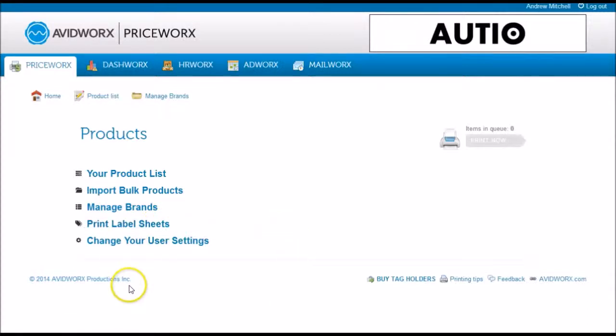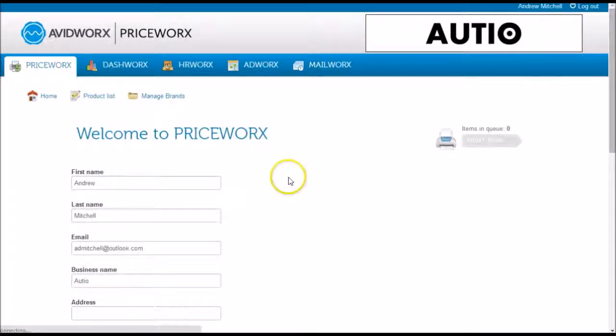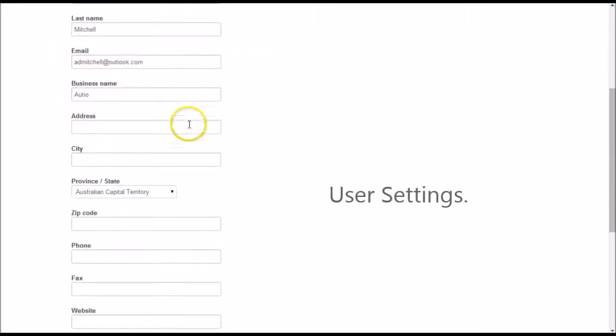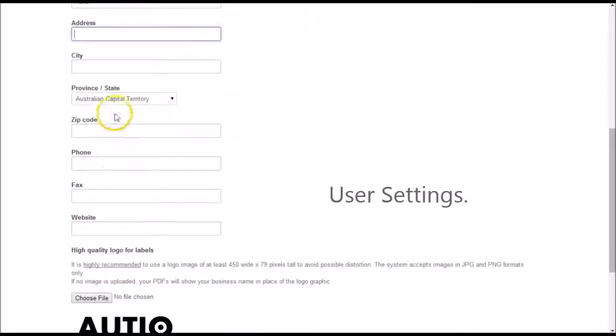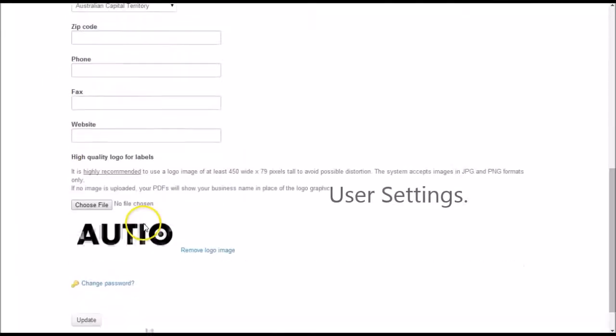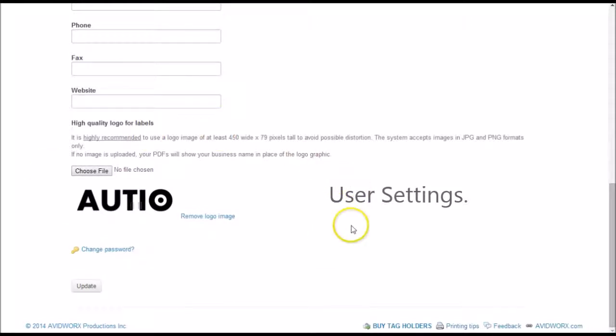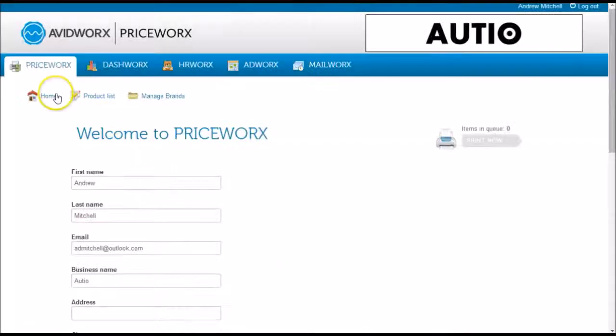It's also good to point out that this is where you can change all of your user settings. So if I click on this, that calls up this page. I can change my name, my email, my business name, my address, the city where I'm located, zip code, phone, fax, website, and I can also upload a new logo or change my password. I don't need to do any of those things right now for this demonstration, so I'm just going to go back to PRICEWORX.